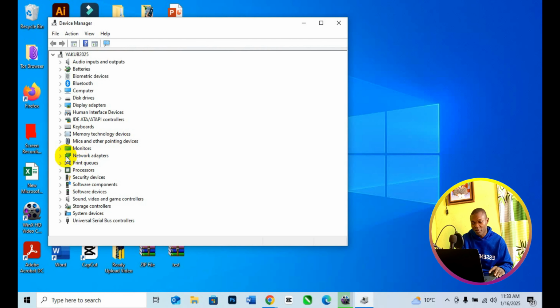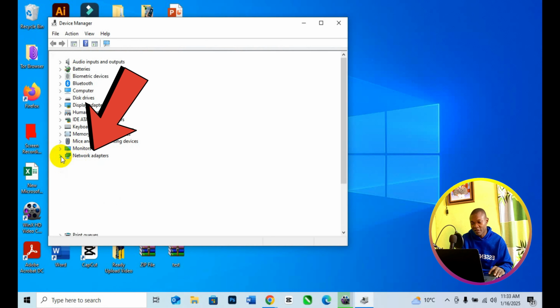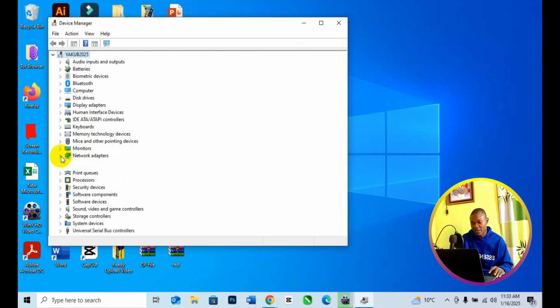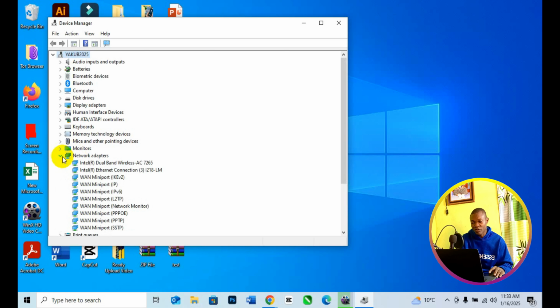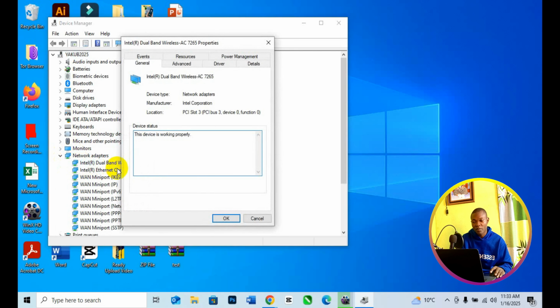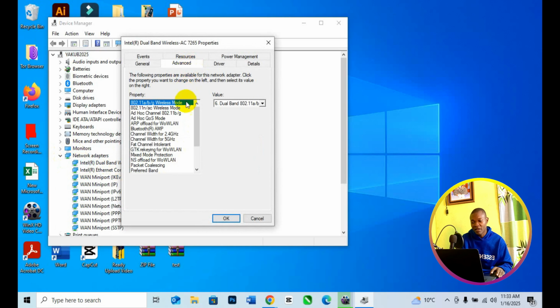Next thing you need to do is to simply navigate to Network adapters. So click on Network adapters right here. After clicking on Network adapters, next thing you need to do is to click on Dual Band Wireless. Click on it, and this is going to pop up. Next thing you need to do is to simply go to the Advanced tab, and this is going to pop up.